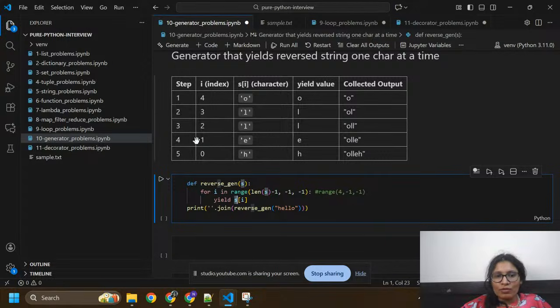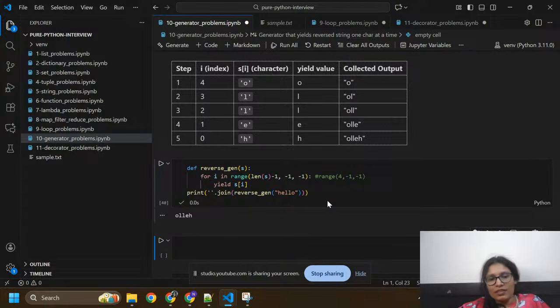Again I decrease i by 1, so i equals 1, and here I take e at index 1. The yielded value is e by using this line, and it will become olle. Again I decrease the index by 1, so it will become 0. At index 0 I have h. Then I yield this h, and it will become olleh. So this is the reverse function, olleh.